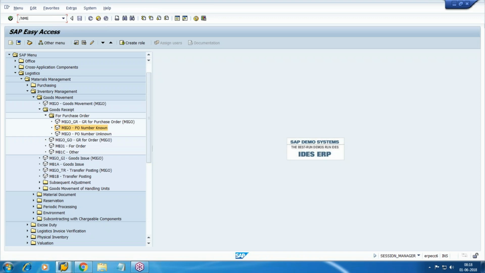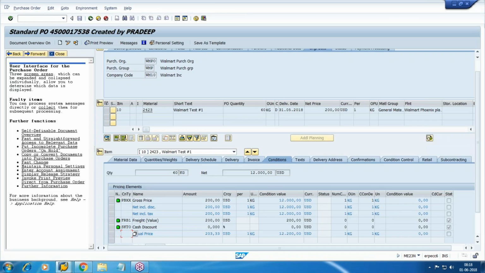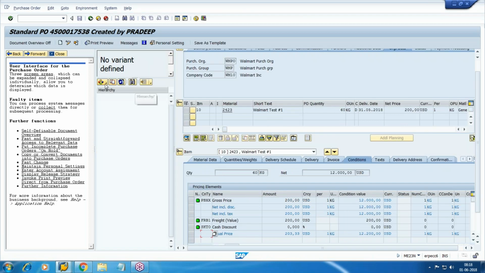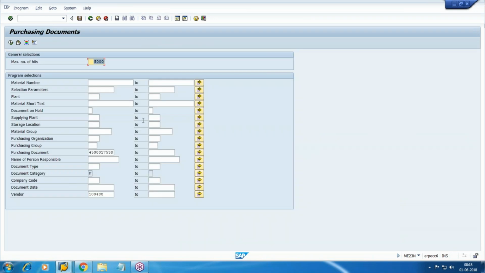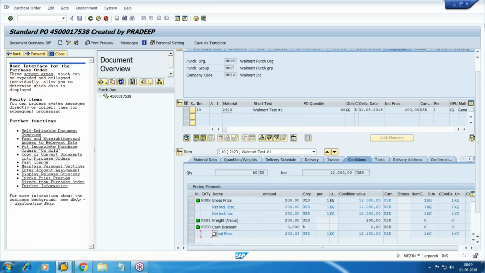Suppose I want to search the purchase order in ME23N. Right now only one purchase order is there, so it's directly showing. Suppose multiple purchase orders are there. Click on document overview, activate the purchase orders, and you can search purchase orders vendor-wise or company code-wise. Okay, let's say we will search the purchase orders for this vendor. You will get the list here. So in that way you can search the purchase order.